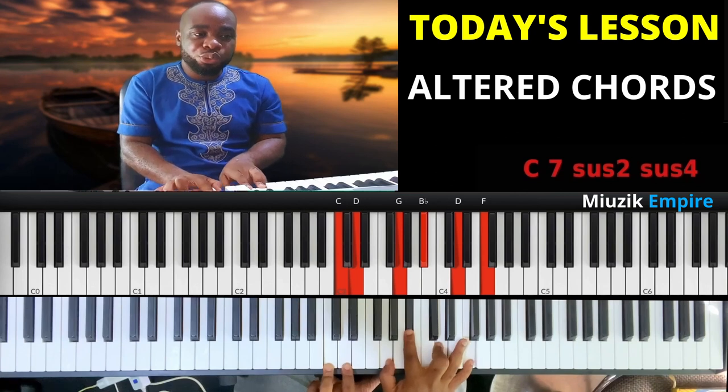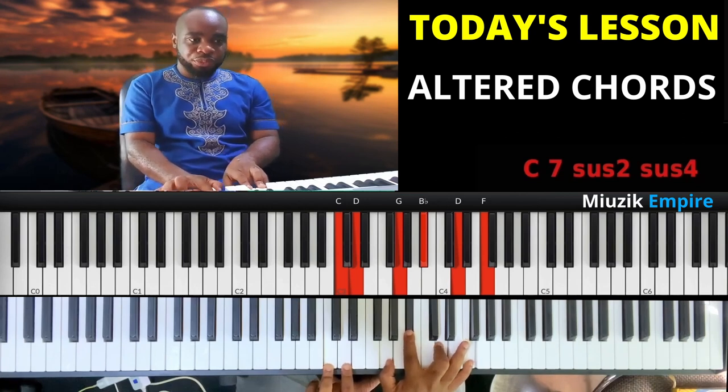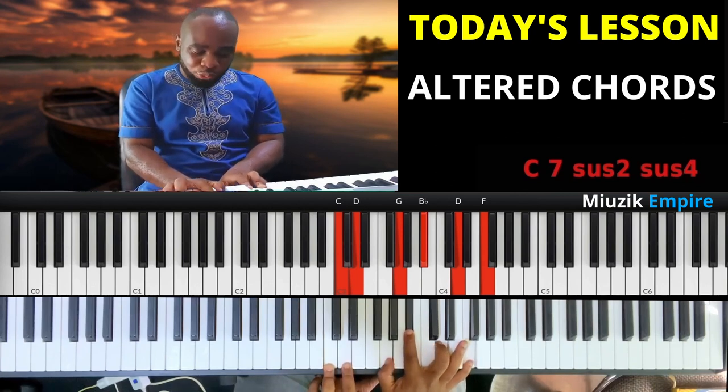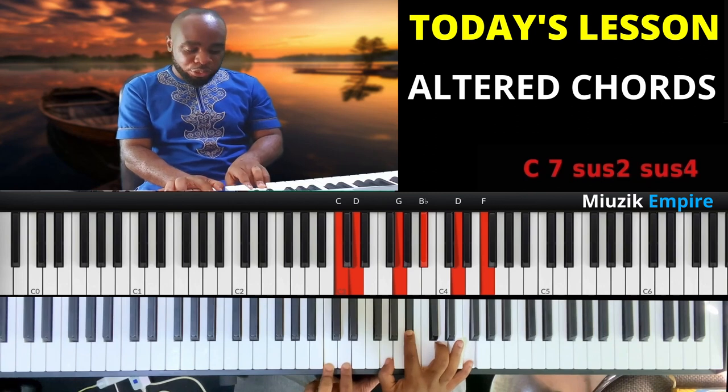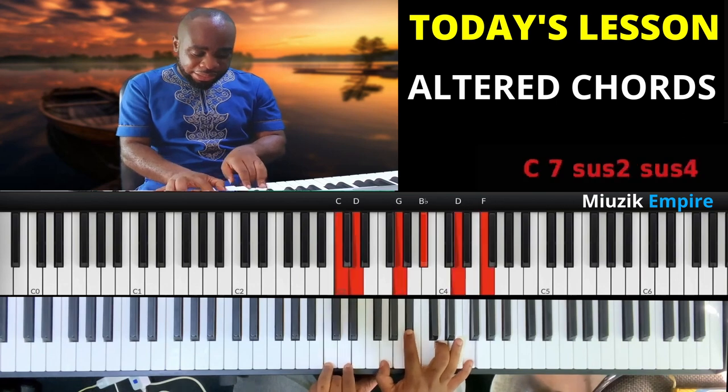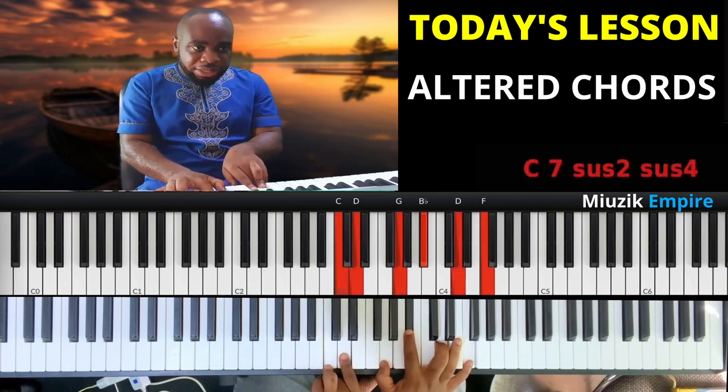Now it says sus2 and sus4. So where do you think we are getting our sus2 from? A suspended 2 chord is formed by playing 1, 2, and 5. So you can clearly see 1, 2, and 5 inside. And this guy, because we brought it here, has created the sus2 chord.